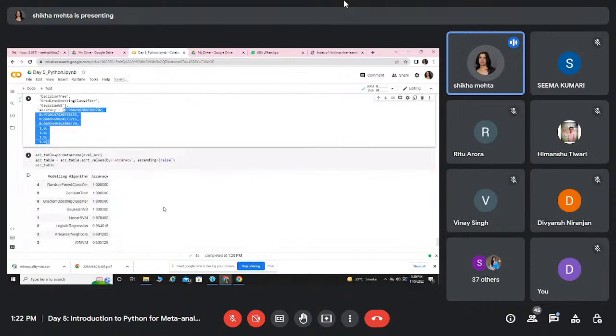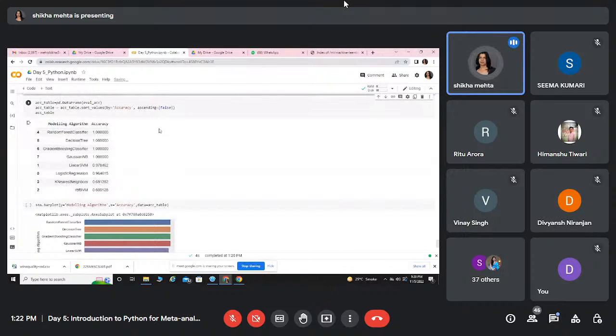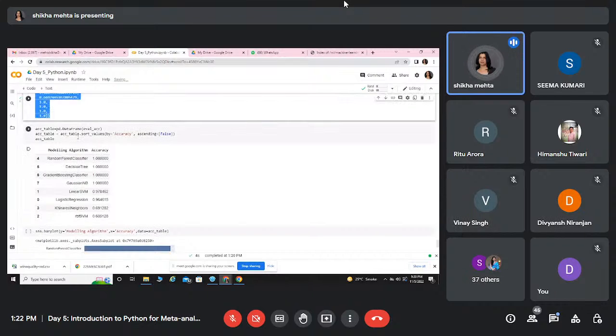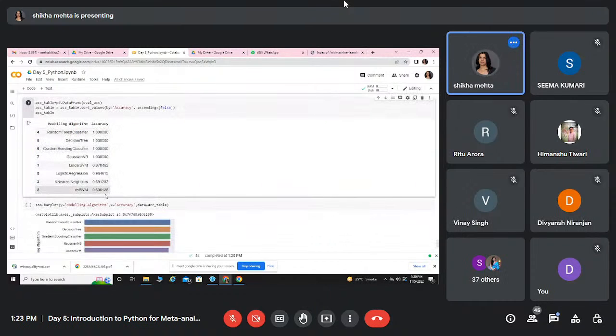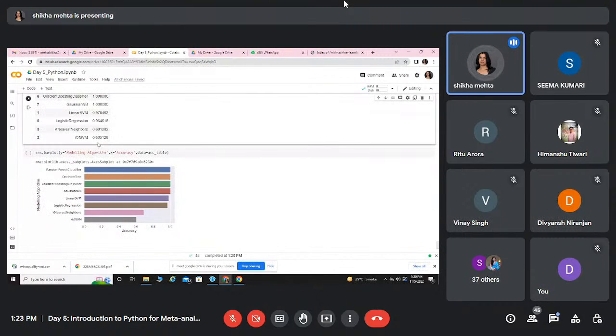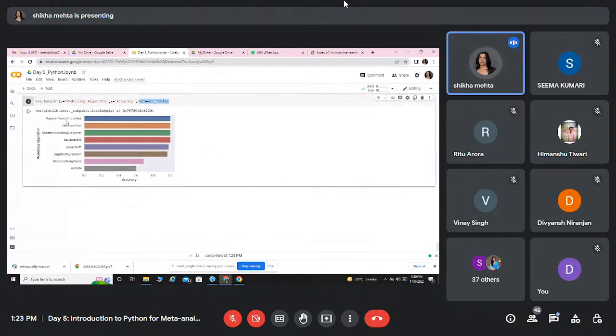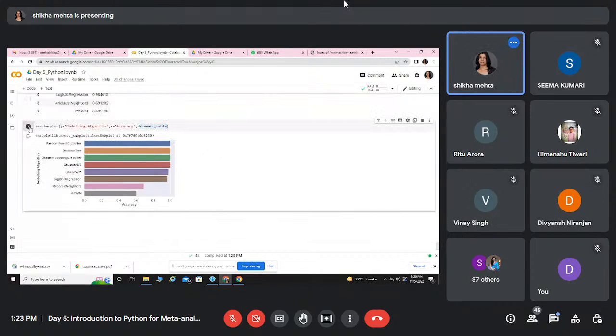Similarly, now if you want to plot this data, if you want to format the data and make it more presentable, here we have sorted all the data and printed it in descending order, right? So random forest, decision tree, gradient boost, neighbors, they have 100% accuracy, and after that they are printed in decreasing order of their accuracy. And now the same data we can plot. From this particular table we are able to plot this. We have created the bar plots.